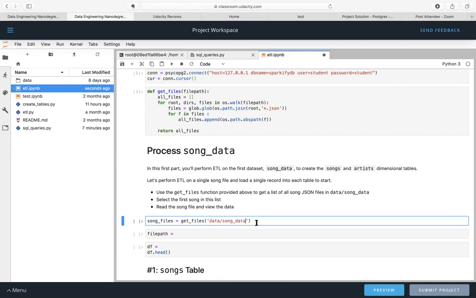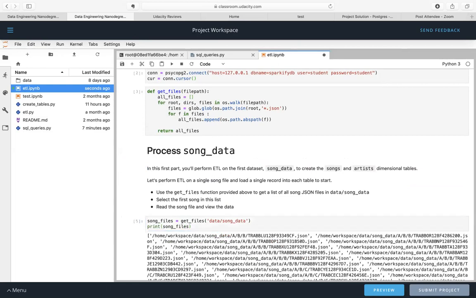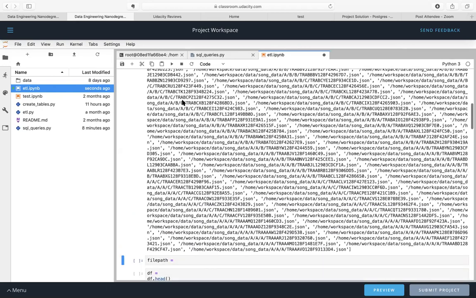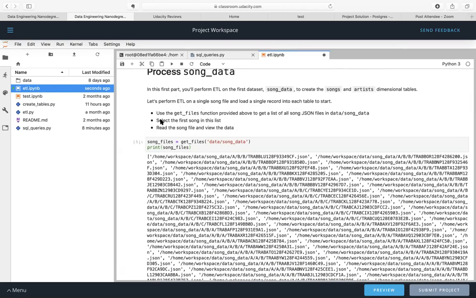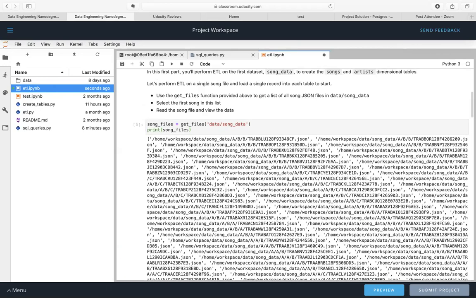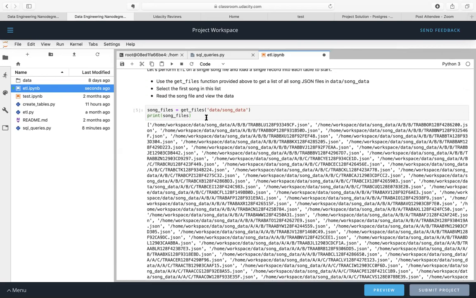What it's going to do, okay, let me print it for you so that you can see what result it gives you. Okay, as you can see, this is a list of all the different files, the names of the file paths for each file contained here in the song data JSON log. All right. So you have a list of all these file paths, and it says select the first song in the list. So here we have where it says song files. We have this list, and we want to select the first one. We want to select this one.